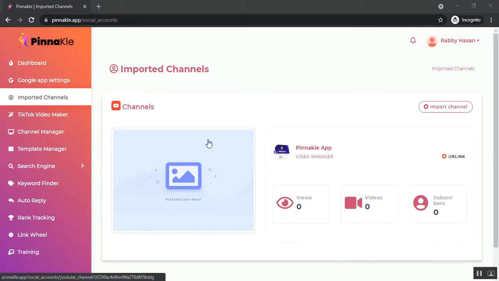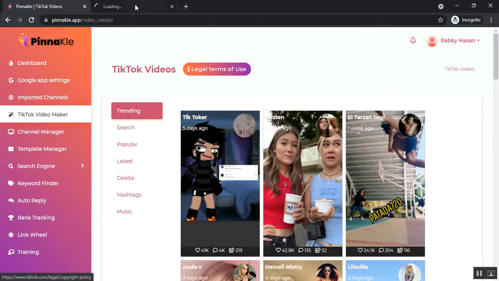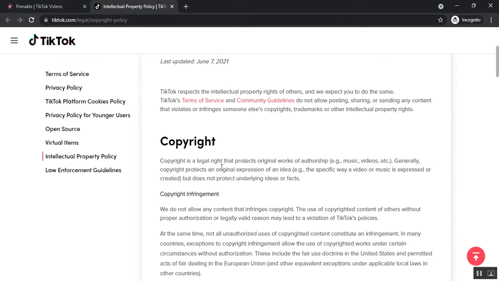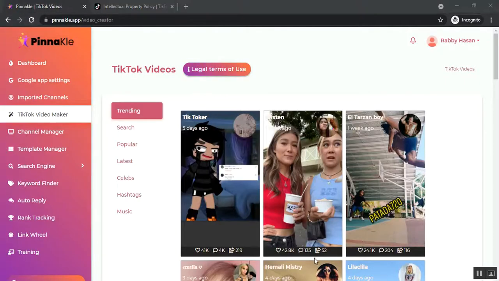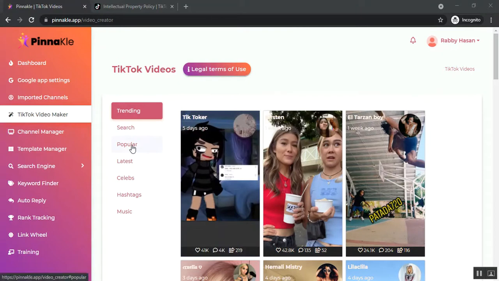So after setting up your Google app settings and importing your channel, you just need to go to the TikTok video maker. From here you will find all kinds of TikTok videos. Before you use any video, we recommend you check the legal terms of use. So you just need to click here and open it in a tab. Read it before using any TikTok video. You will find the trending TikTok videos. You can search for videos manually, or you can find the popular videos, the latest videos, the celebrities' videos, or you can find videos by using hashtags, or you can find music videos.